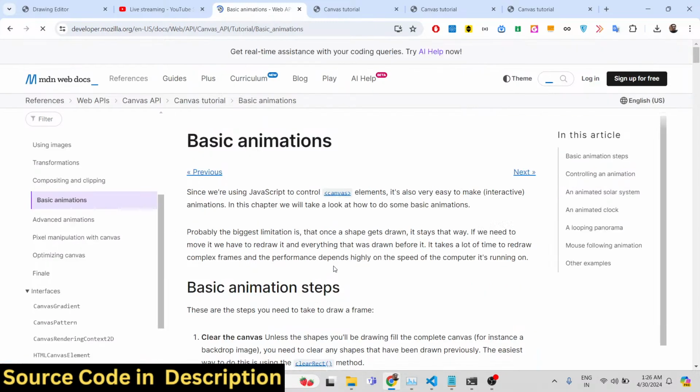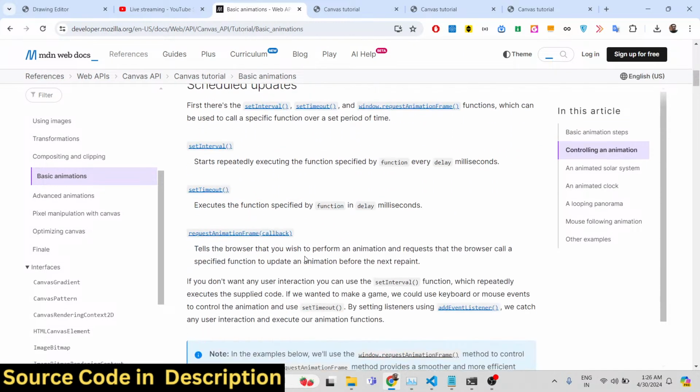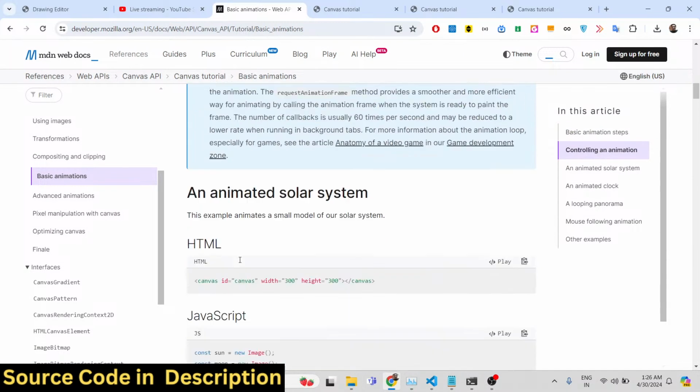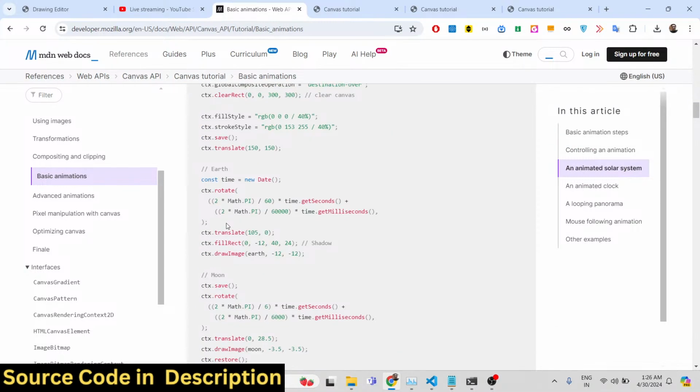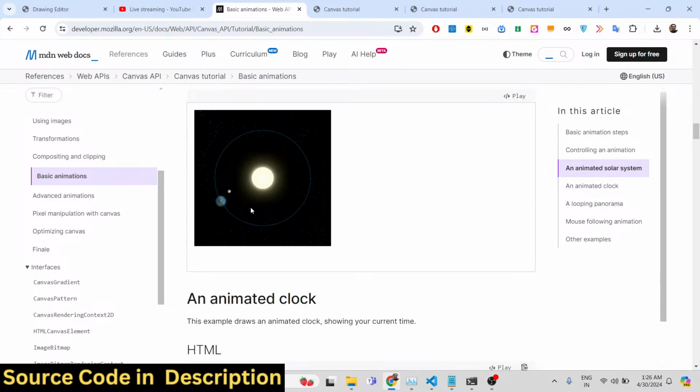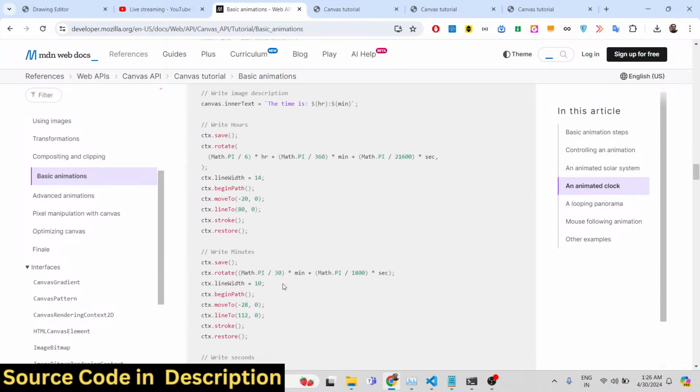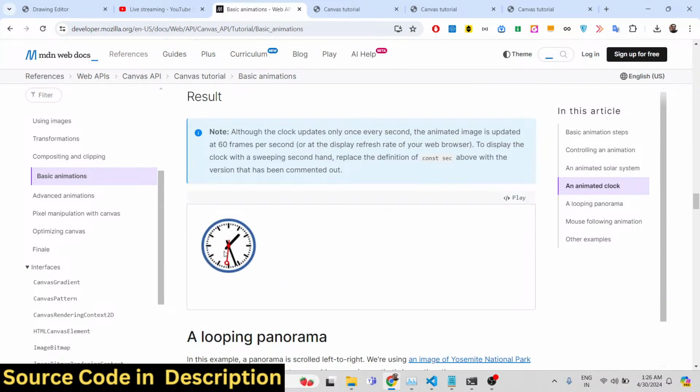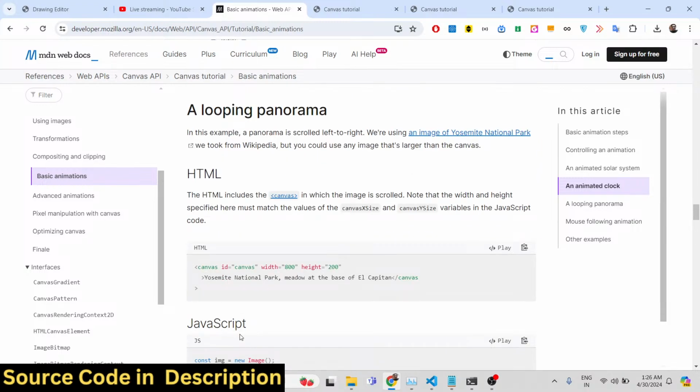So you can also do animations as well. If you see, all the predefined methods are available for animating the stuff as well in the canvas. You can see you can basically have this animated clock. All these examples are given, guys. You can draw all this using the Canvas API.